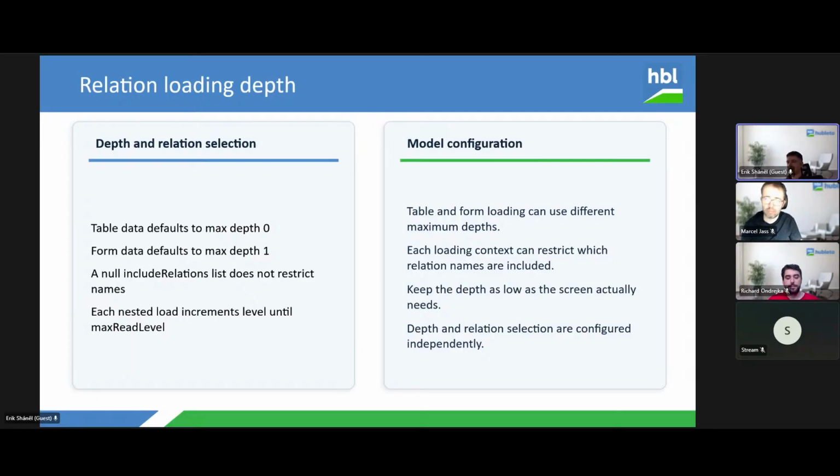So table data uses depth 0 by default, so only the main table records are loaded. Form data uses depth 1 by default, so direct relations can also be included. If we set the depth to 2, Hubleto can go one step further and actually load the relations belonging to those direct relation records. So we should only increase the depth when the screen really needs that extra data which we want to load.